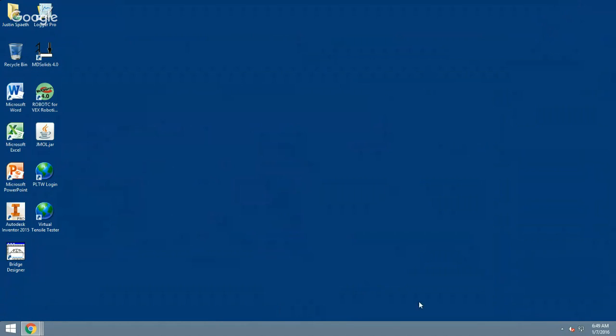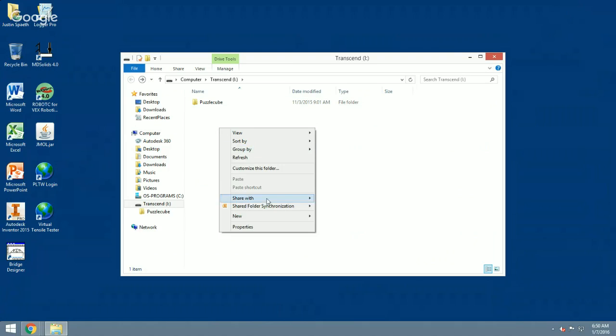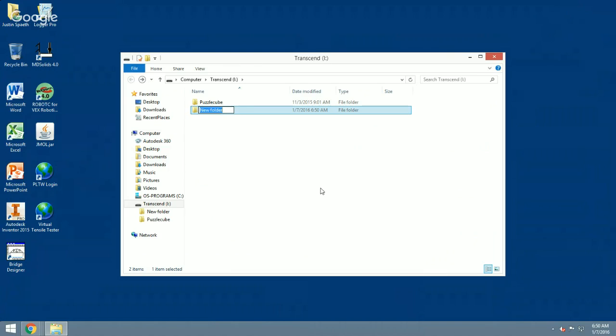On your thumb drive, what I want you to do is make a new folder. So I want you to right-click under Transcend, not in your puzzle cube folder, so I don't want you in here. I want you just right on the base, Transcend, make a new folder, right-click, go to New, Folder, and I just want you to go Homework.